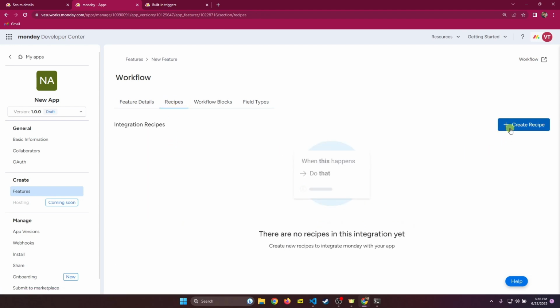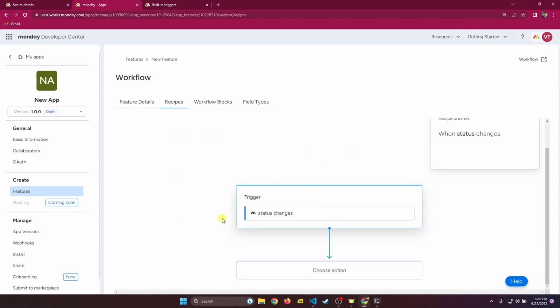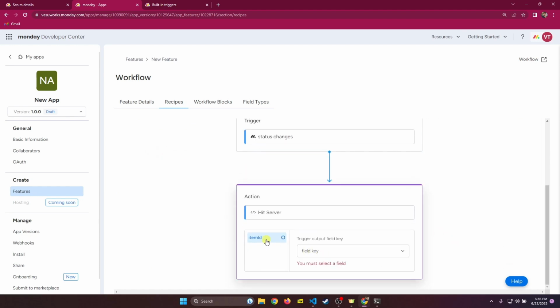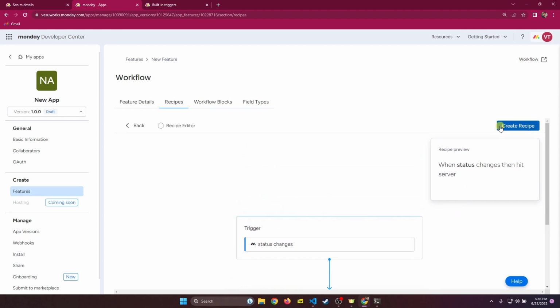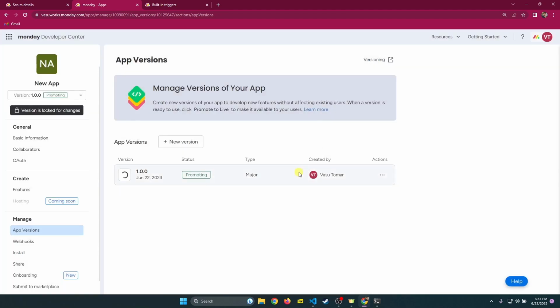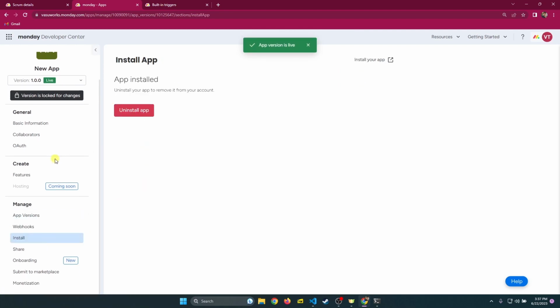So for recipe, let's just create one. We'll choose the trigger as status changes, and our action will be this custom action that we have created, the hit server. Okay, the item ID, you can specify item ID. Alright, we'll just create the recipe. Alright, we did not install this application. So what we can do is, we can first of all publish this feature, and we can install the app.